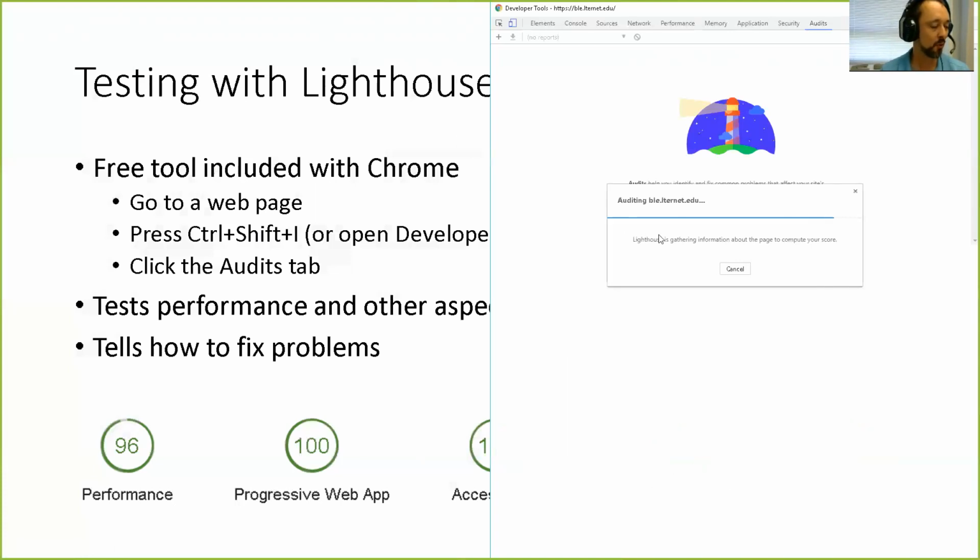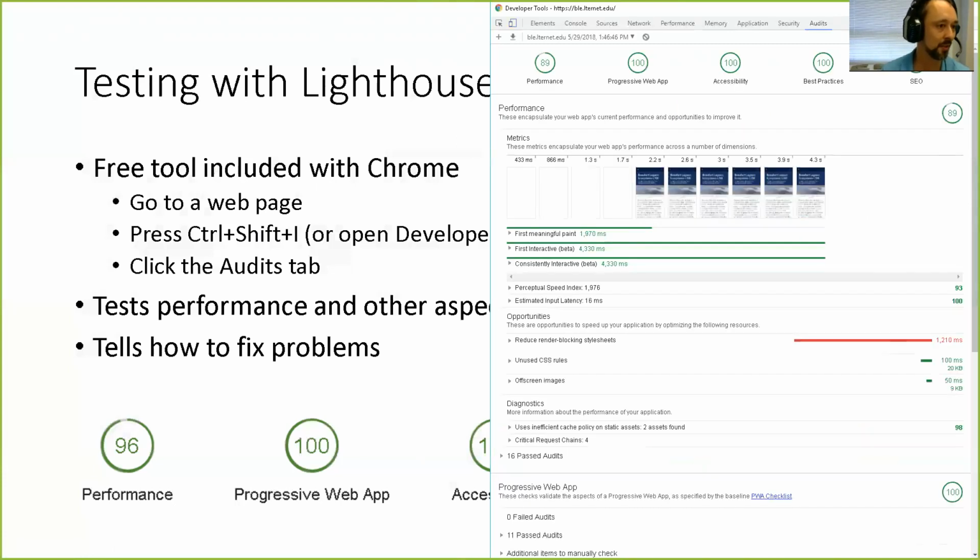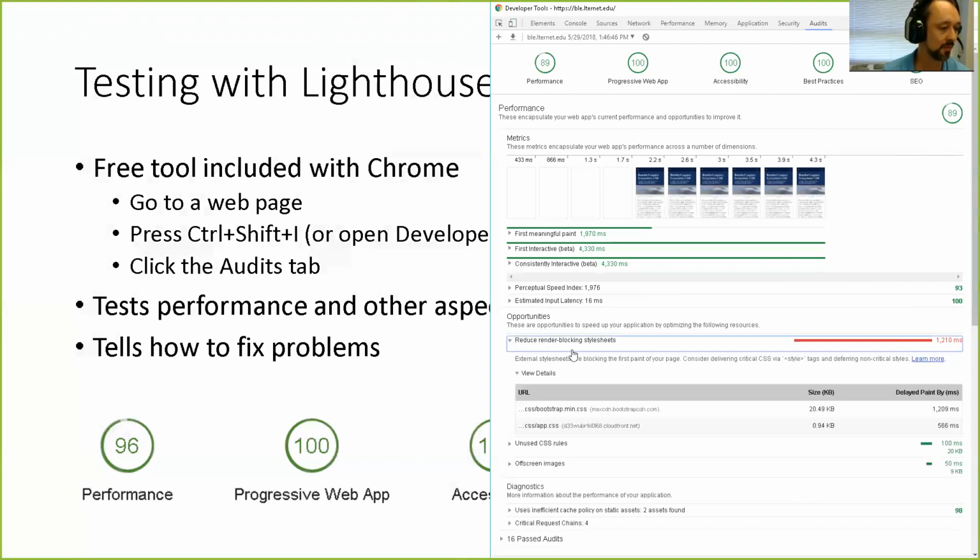So Chrome is performing that audit right now on my website. And when it finishes, it gives me those scores. So it looks like my website is a little bit sluggish today, but overall looking pretty good, still in the green. And the cool thing about Lighthouse is that it also tells you what you can do to fix problems on your website. So I can see here under performance, I've got an opportunity to do something called reduce render blocking style sheets.